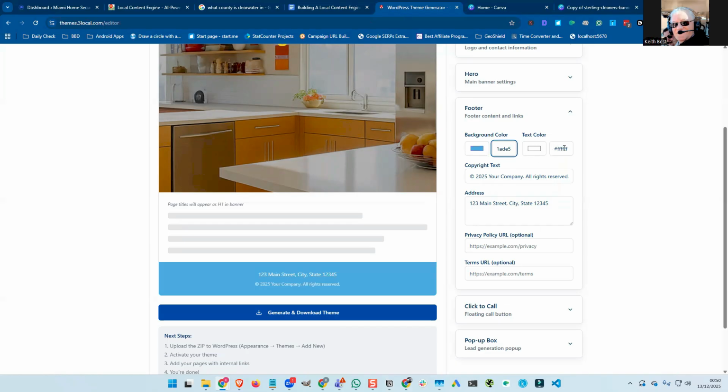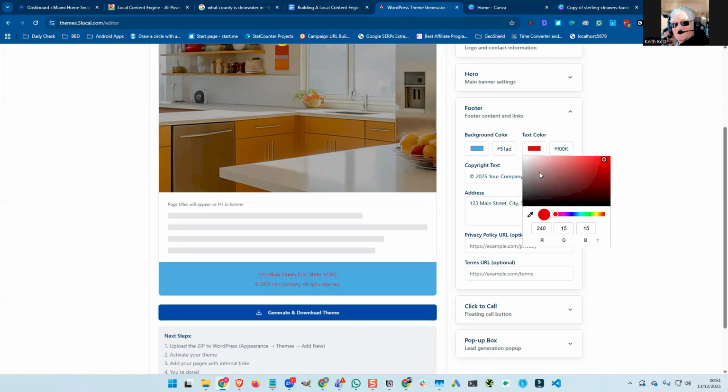Same with the text color, you can have it white. You can have it black, or you can have it bright red. It doesn't really matter. It's up to you what you do.